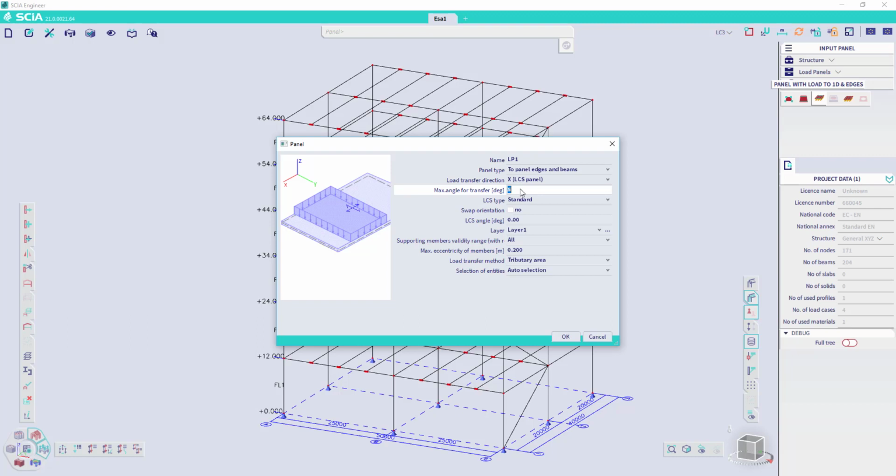In that case, you could increase the maximal angle and then the bracings will be found as well for the load transfer. You can set a maximal eccentricity of the members so that the members in that range are found for the load transfer. And we can choose the load transfer method. By default, we are using the tributary area, which is using simple geometrical formulas to calculate the load, or you can do it more accurate with one of the finite element methods.